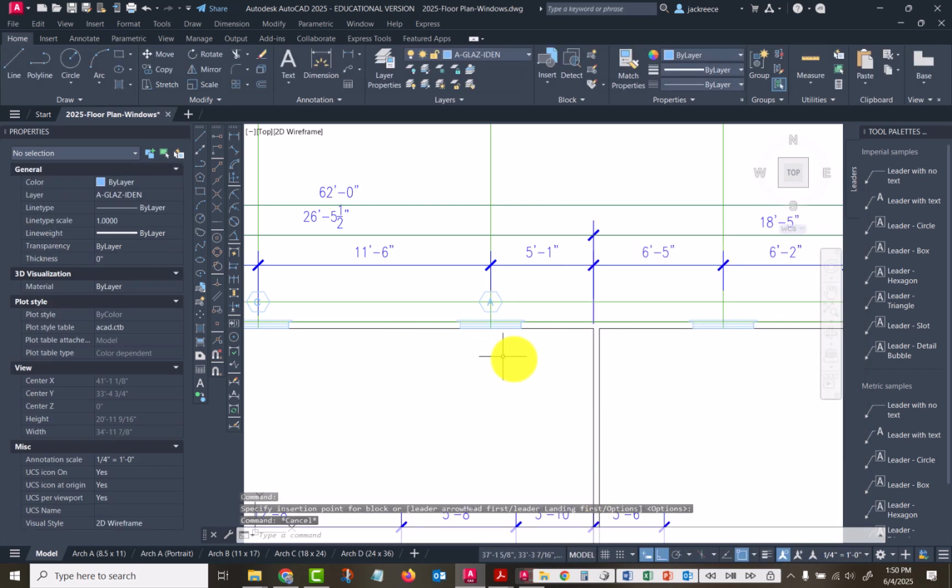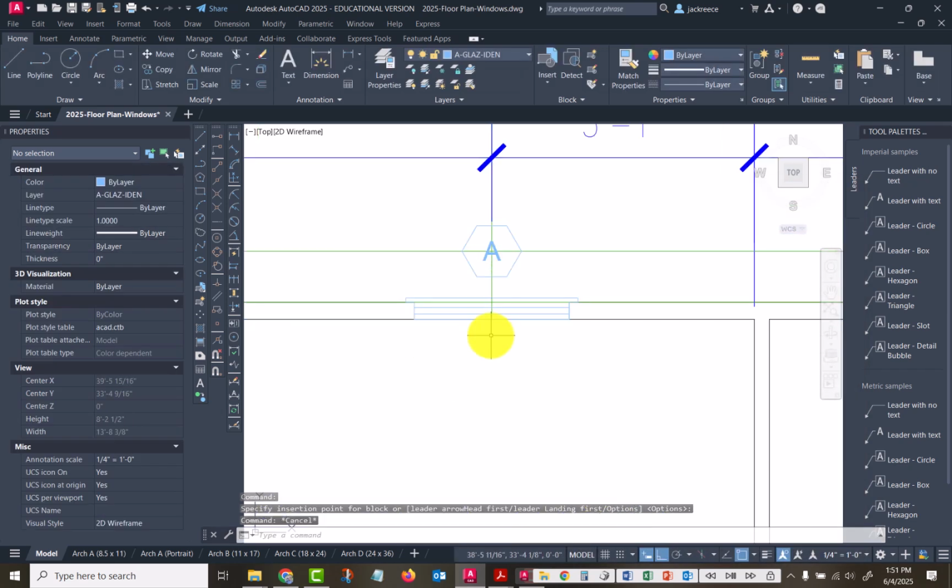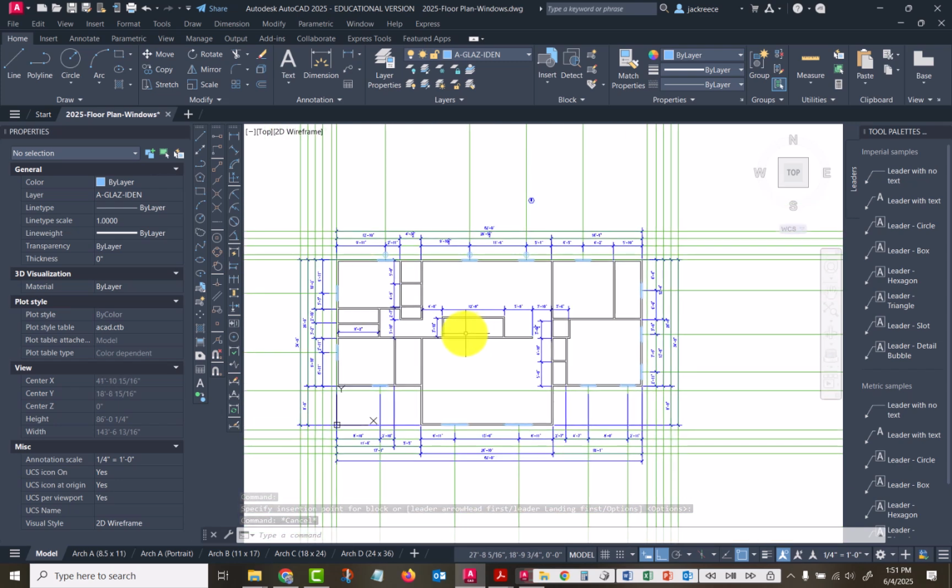Can't copy and move them. You'll have to paste them as you're going through with that. But that's how we'll fix this problem with the text not showing up.